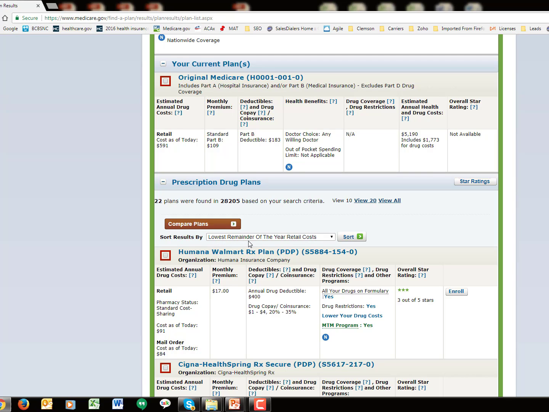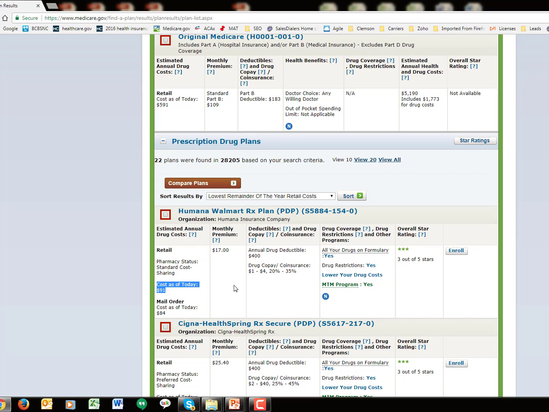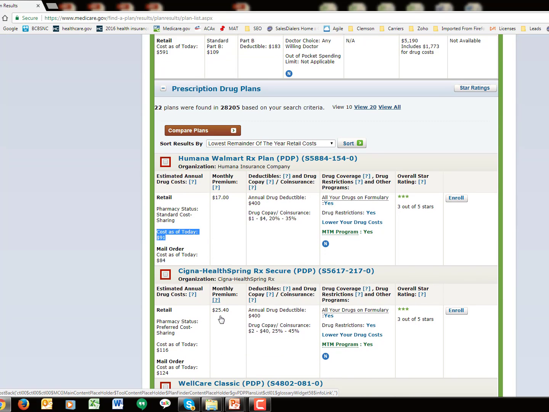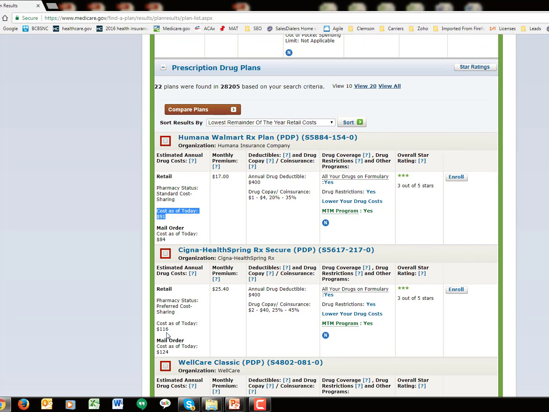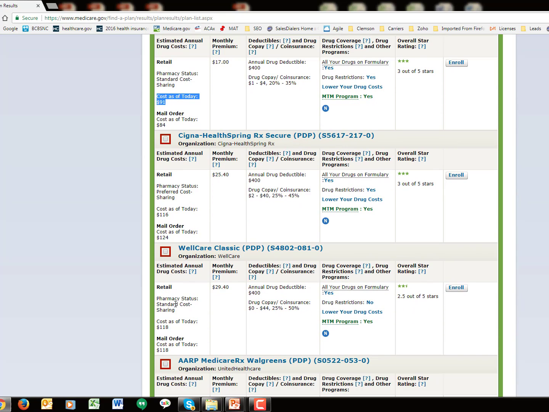Now I want to point out that again, it's sorted based on the lowest remainder of the year cost, and that's the most important figure, not really what your monthly premium is. That's a big mistake, just looking at the premium, because you want to know what the cost is, premium plus the cost of your prescriptions, and that's what this number shows you. So with these two prescriptions for the rest of the year, as of today, this would cost me $91 with this plan. You can see here on the Cigna Health Spring plan, it would cost me $116. And here on the WellCare plan, it's going to be $818.